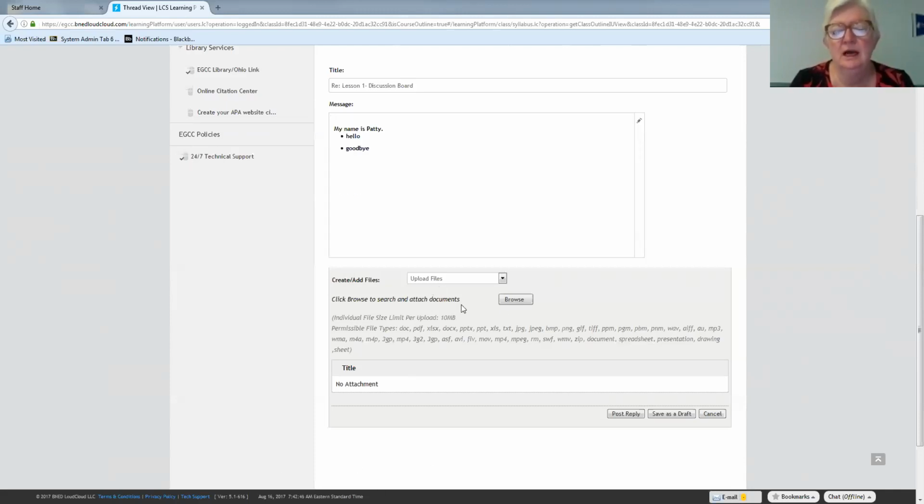You also have the ability to upload a file, and you can upload a file from your computer, from a flash drive. You can create a new document. You have a file cabinet in LoudCloud where you can keep files, and you also can upload from a Google Drive or Microsoft OneDrive. You would just click on the browse button if you're uploading a file from your computer, and find the file and attach it. It has a list here of all the different kinds of files you can attach. These are the only ones that LoudCloud will accept. So make sure your file is in one of these formats.